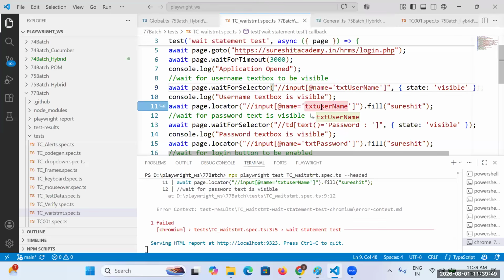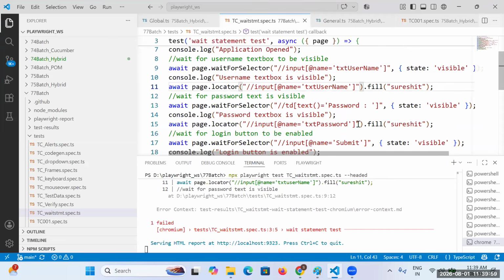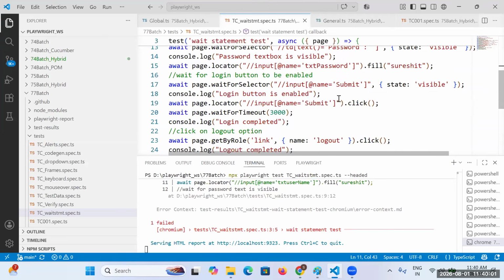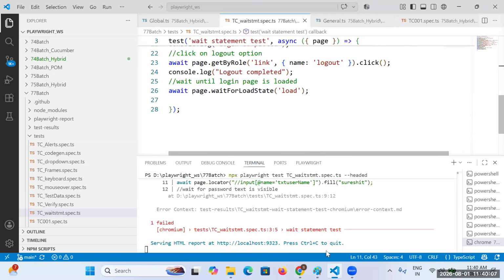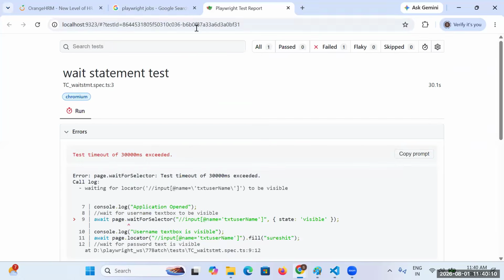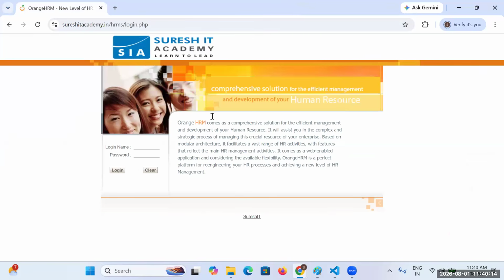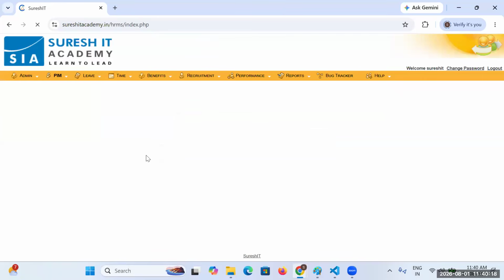This is capital. So this will check the logout option, whether it is capital L or small l.